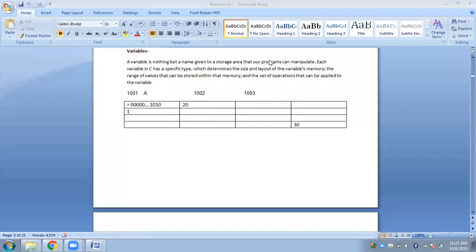What is a variable? You can define it in your own words, it's fine. If you attended the last class and just look at the diagram here, I think you all can make it out.